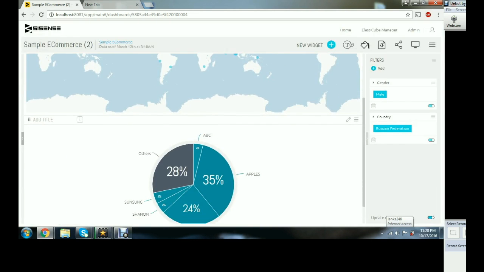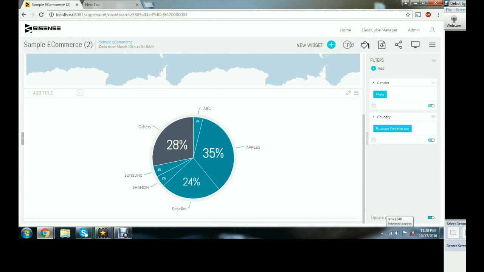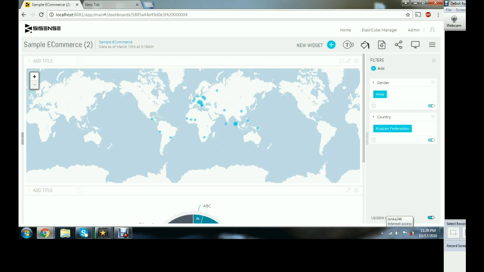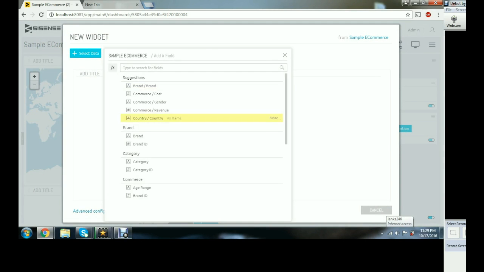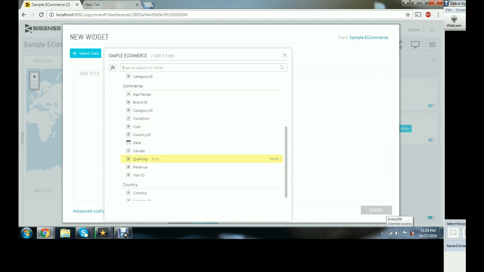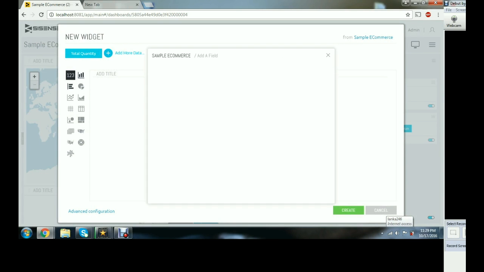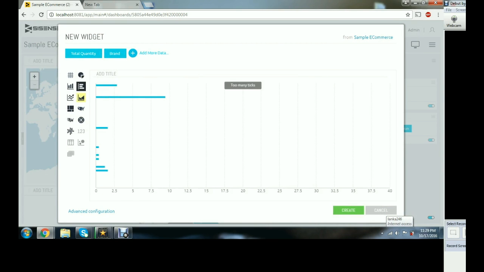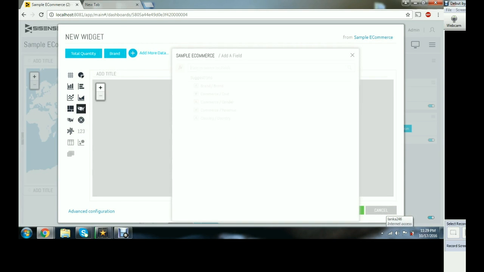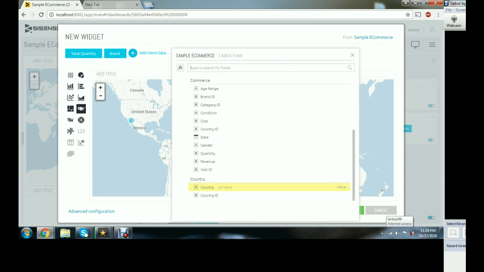So I'm going to create another map, and you can always change the colors if you like. And what happens is, after you select a filter here, all the charts will change accordingly. Let's add another widget. Select data. Let's add quantity and the brand. How much is there in each brand? We could add how many products there are in each country.